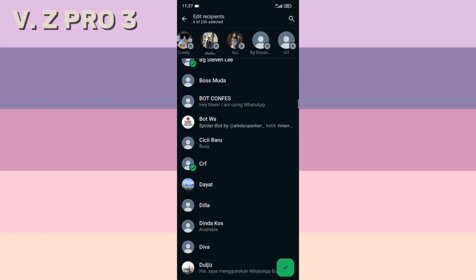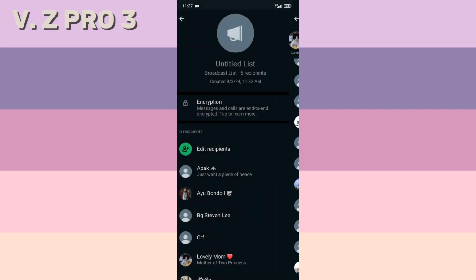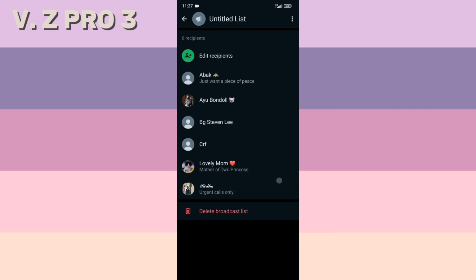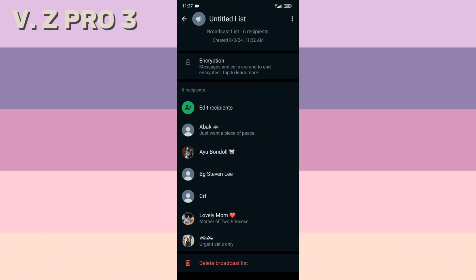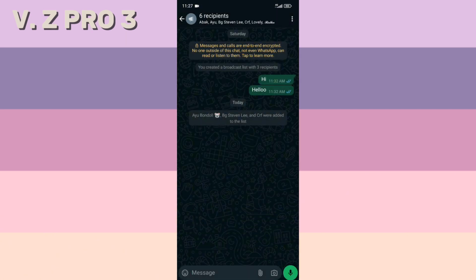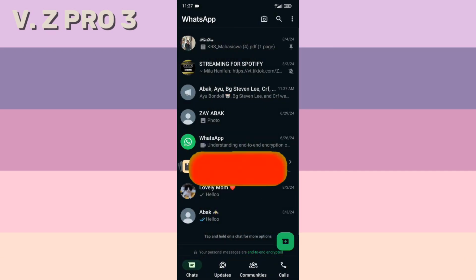And when you're done, you can just tap on the checkmark here. And here are your new recipients on your broadcast list. So that is how to add more recipients to your WhatsApp broadcast list.